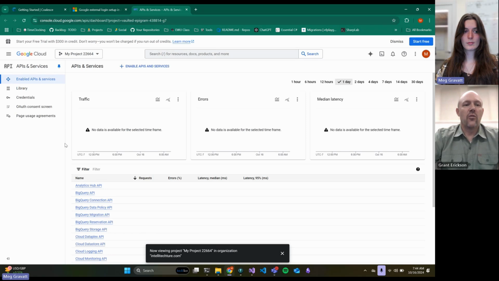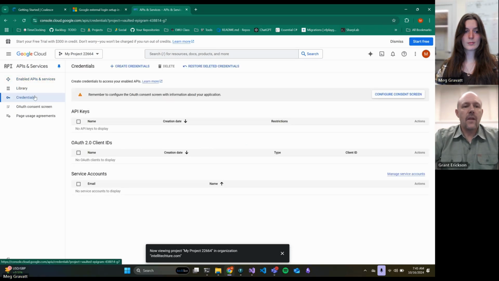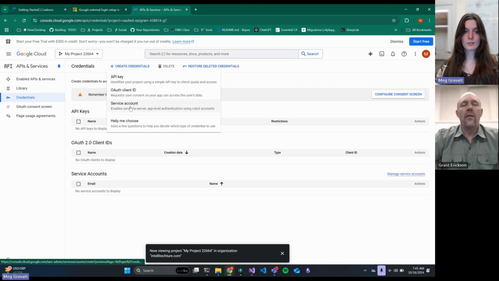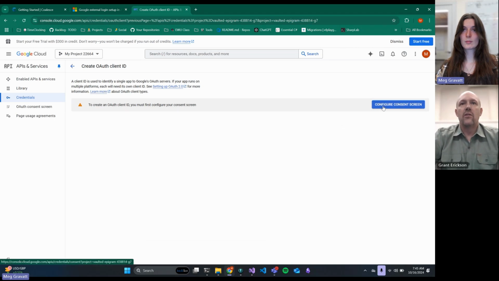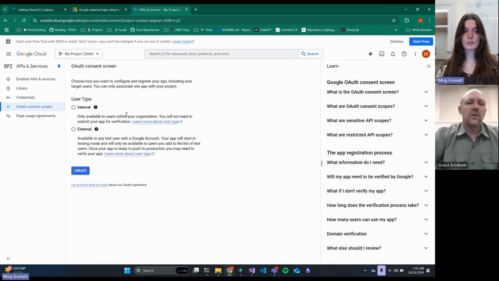On the left-hand side, we're going to click on credentials, and that shows us our auth keys. We don't have any right now, but we're going to click create credentials at the top. We're going to want an OAuth client ID, which is exactly what we're looking for in the config file. What's interesting here is you actually have to configure what they call a consent screen before you can do this. This is the screen that pops up and says, hey, do you want to share your login information with whoever the provider is? So we'll go ahead and configure our consent screen. Now, what we have to do is start our app so that we can see what our URL is.